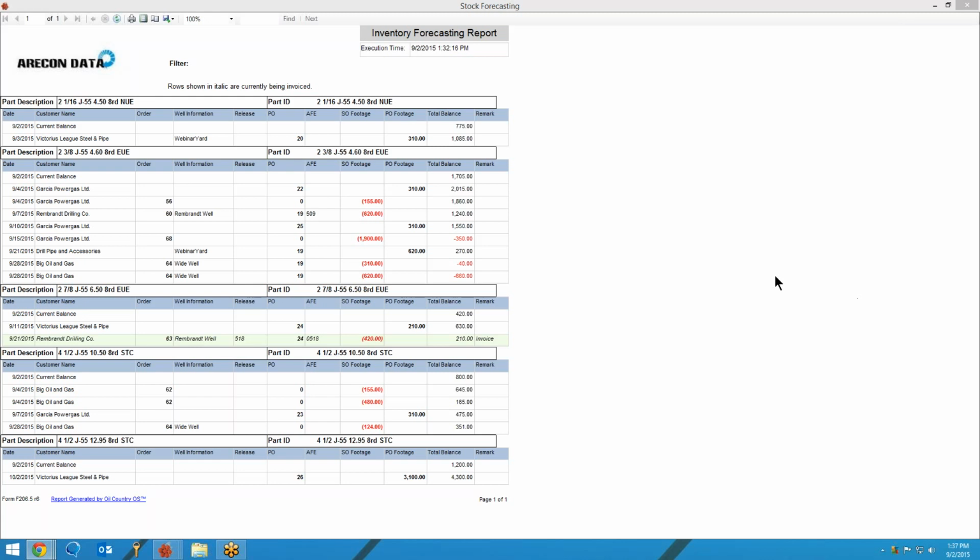Alright, so again, the forecasting report is going to help you find shortages or overages before they happen. It also shows you who you're selling to and purchasing from, and a running total of your inventory separated by master part. Using this report, you can see where you need to adjust your incoming and outbound inventory.